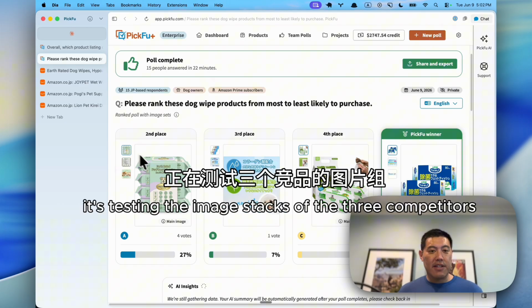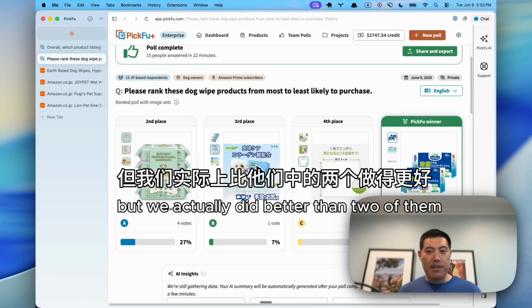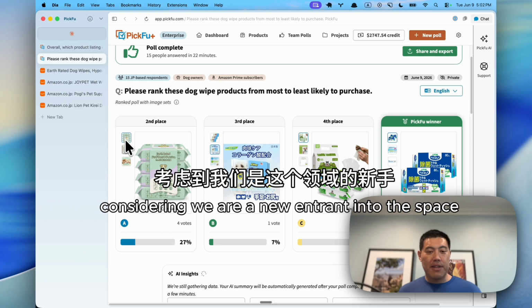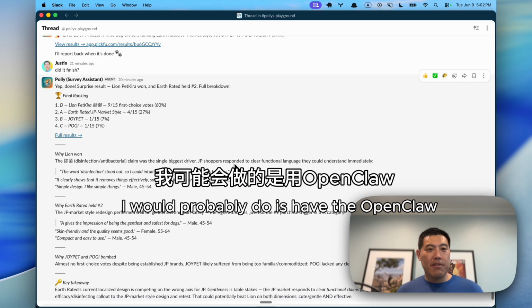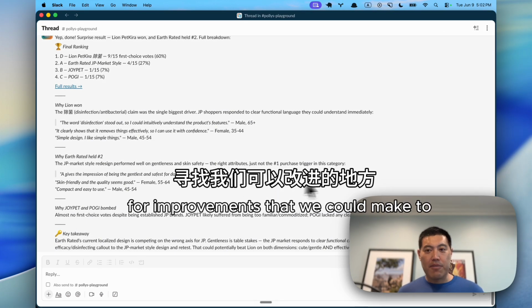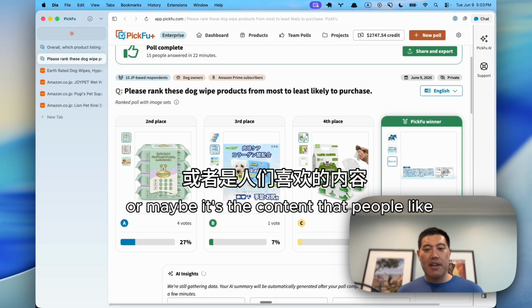And you can see it's testing the image stacks of the 3 competitors against the image stack that we created here. You can see that we didn't win, but we actually did better than 2 of them, which is not bad, considering we are a new entrant into the space. And so the next step I would probably do is have the OpenClaw continue analyzing this for improvements that we could make to maybe our packaging, or maybe it's the content that people like better than ours.